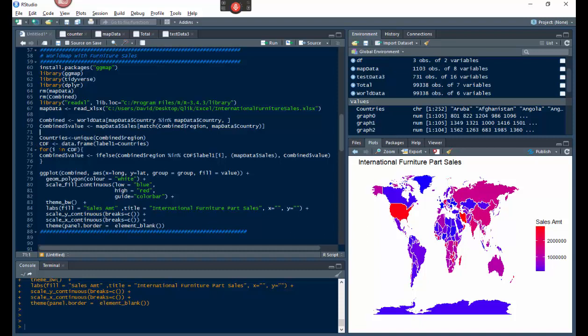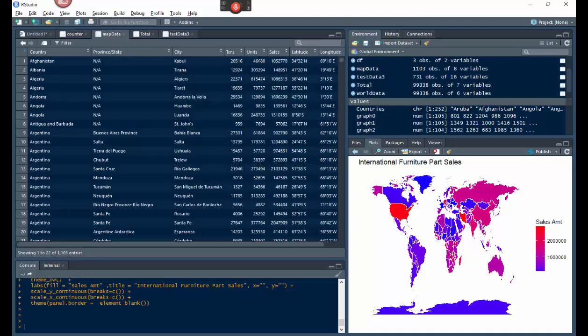Then what I'm doing is for each instance, for each i in CDF, to do this. And what it's going to do is it's going to take with this if else of this combined region in the label 1 i, which gives me that, like the USA or United Kingdom, and it goes through the list. It'll go through the list, and what it'll do is it'll replace value with the map data sales, which is from this. So sales is a column inside of map data. If I were to go and look at map data, I would see in here sales right there.